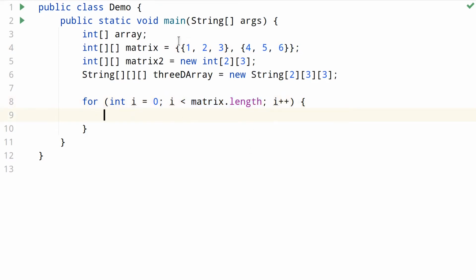Now, once I've got that, I still have to iterate through each of these individual arrays. And that's what I'm going to do using a second for loop.